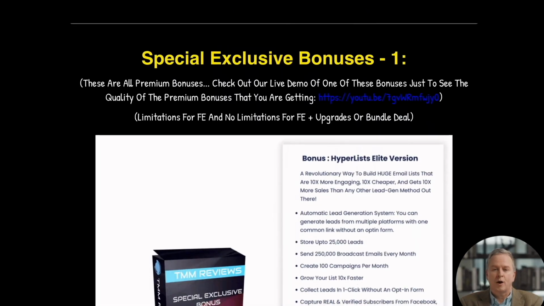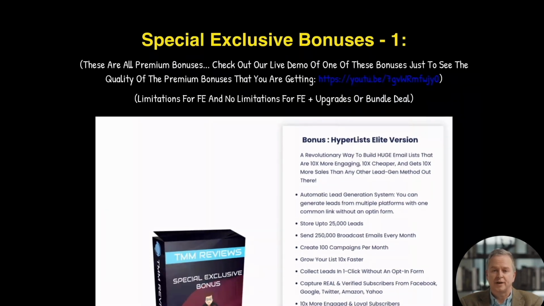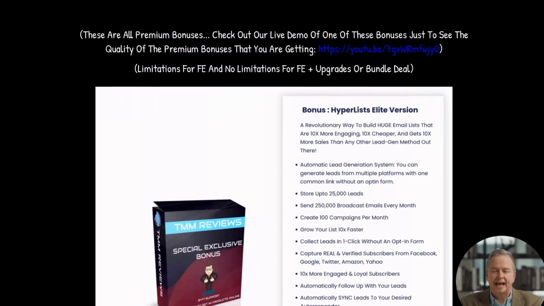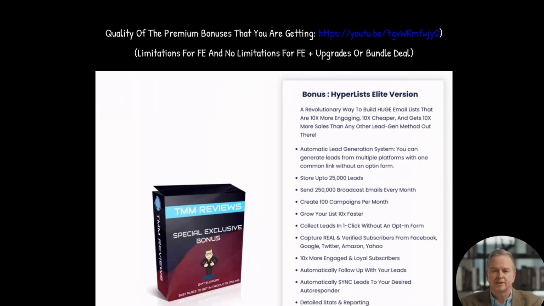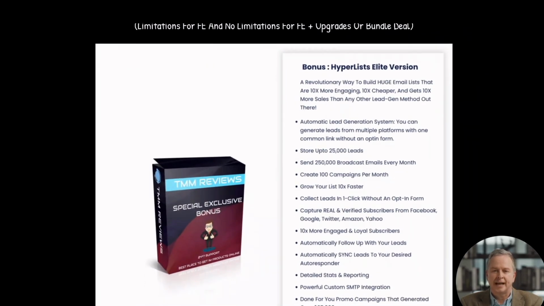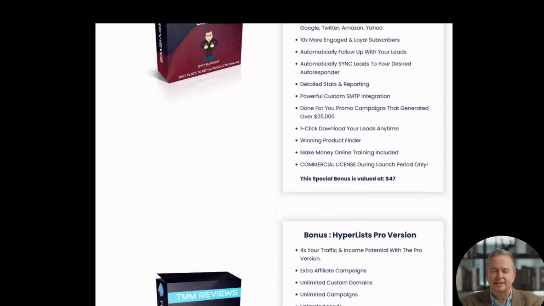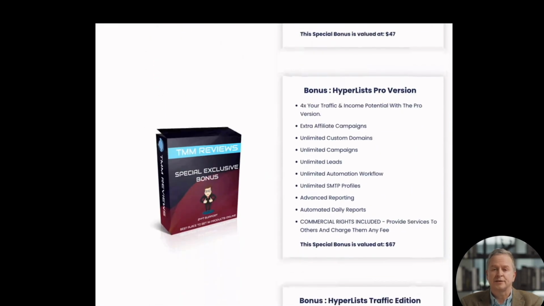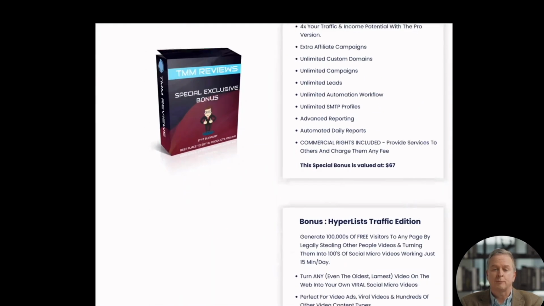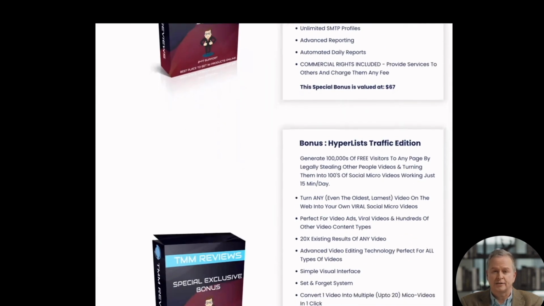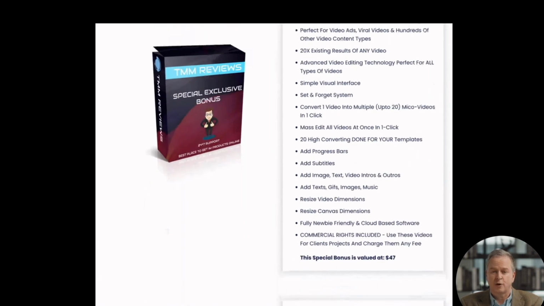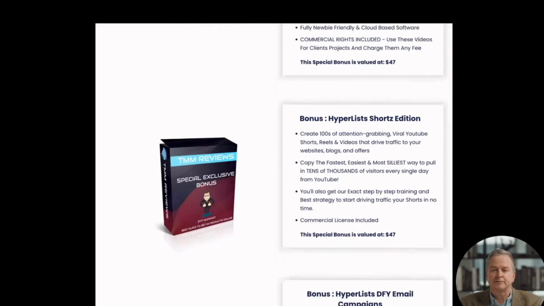Next are the special exclusive bonus packages. These are all high-quality software and apps that you won't find anywhere else. So you are getting access to one of the best lead generator and list builder apps that helps you to build high-quality, engaging email lists. It's a complete lead generator plus email marketing suite where you can generate unlimited leads from various platforms, as well as create campaigns for them.